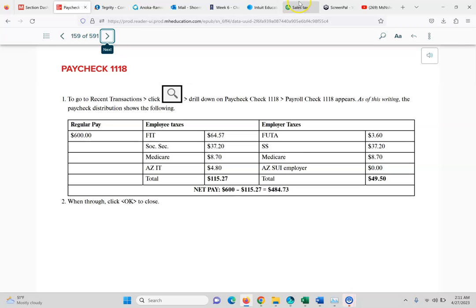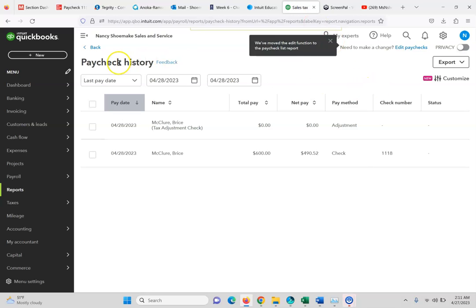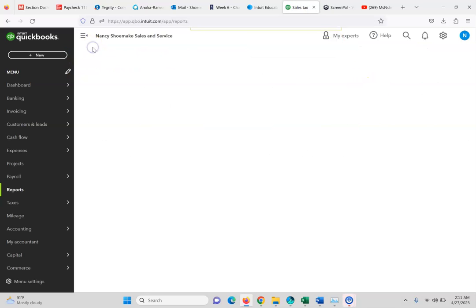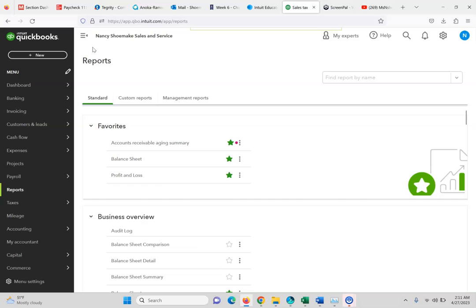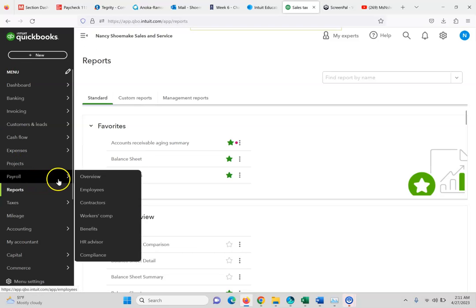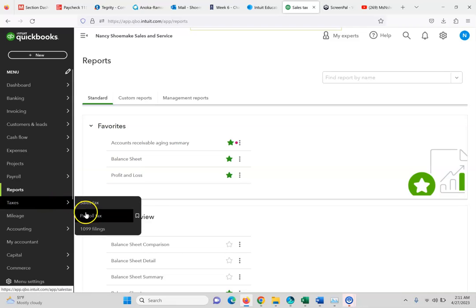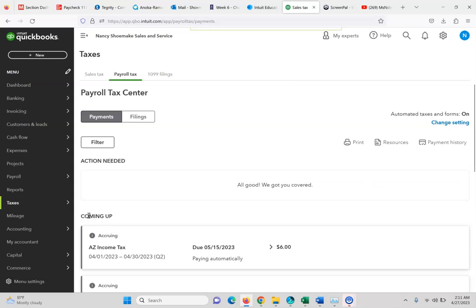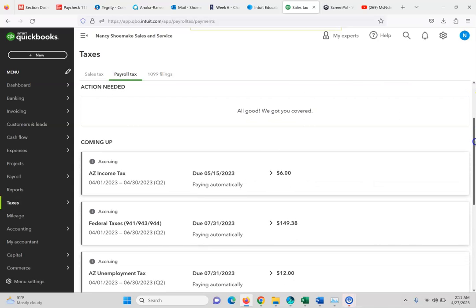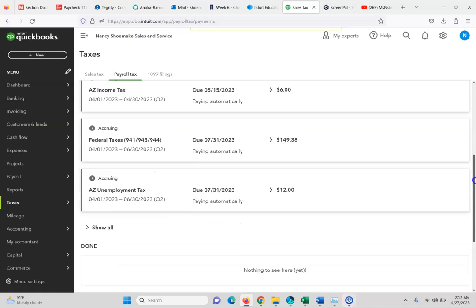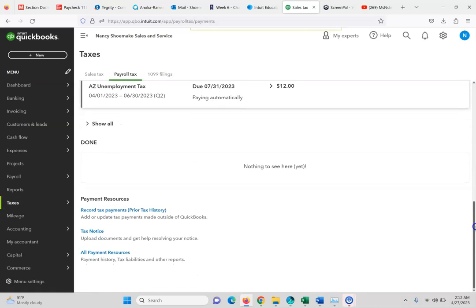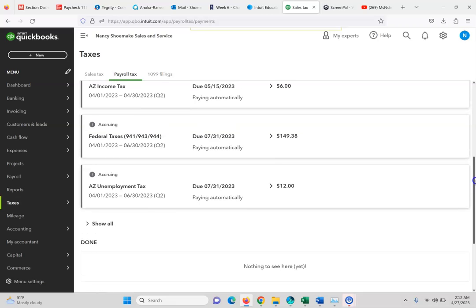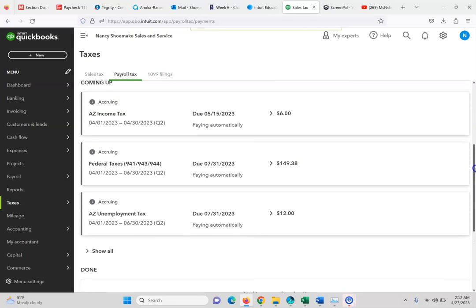I wish I could break it down more. Let's see what I can do. Payroll or taxes, payroll taxes. So it's telling us what taxes are going to be due soon.